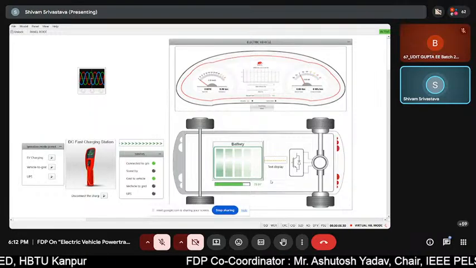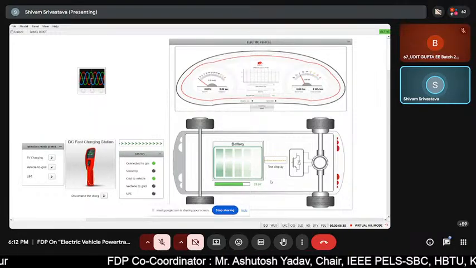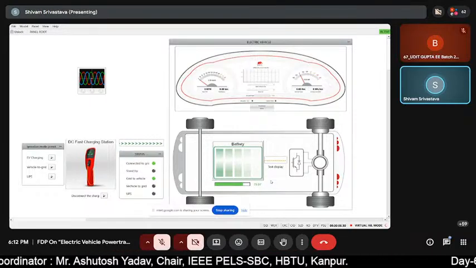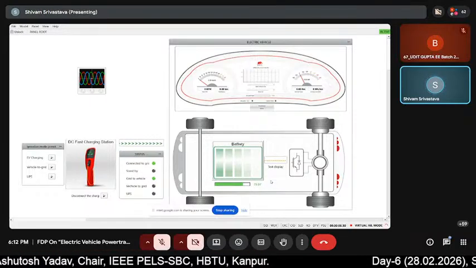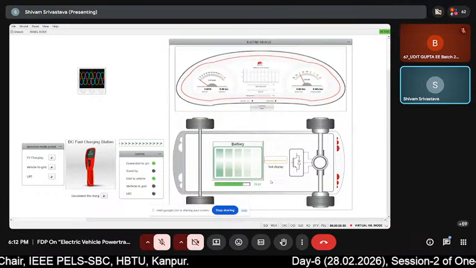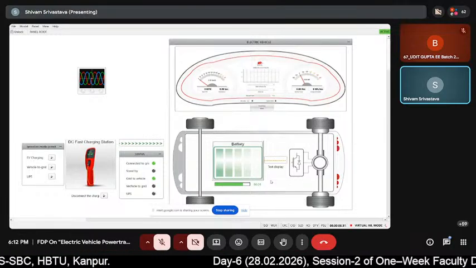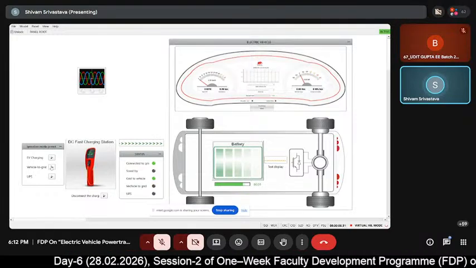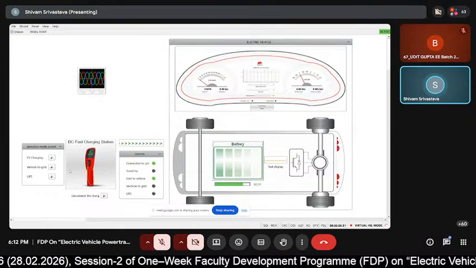So it is approximately 80%, that is 79.97. In a few seconds only it will be 80%. Okay, so now it has reached 80%, so we can go for the vehicle to grid mode.